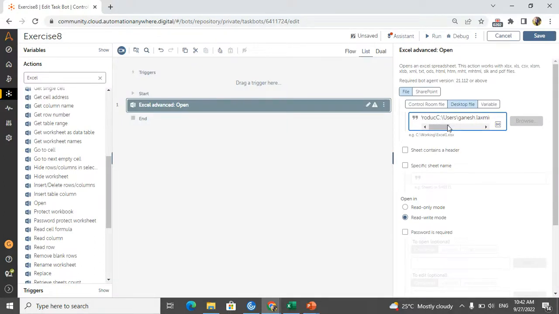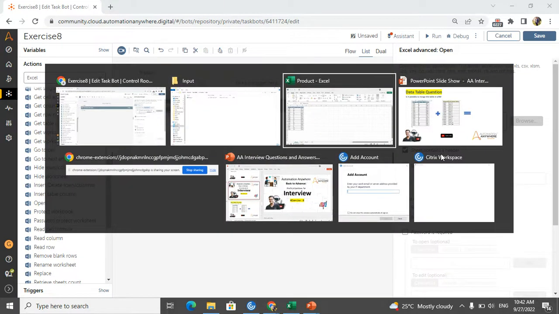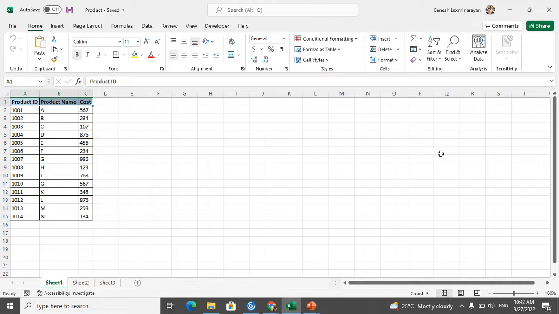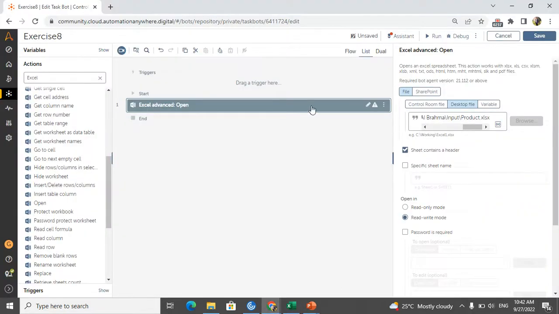The input file path, and the file name is product.xlsx. One more thing we have to closely observe here: we have two options, sheet contains a header and specific sheet name. I will check sheet contains a header, because this is very important when we are dealing with a data table. A data table will always have headers, so I will check mark sheet contains a header.